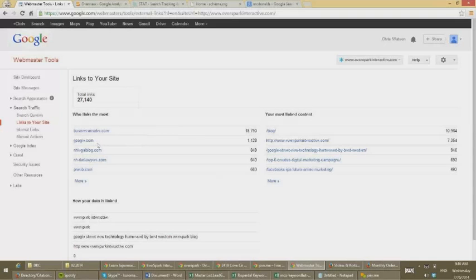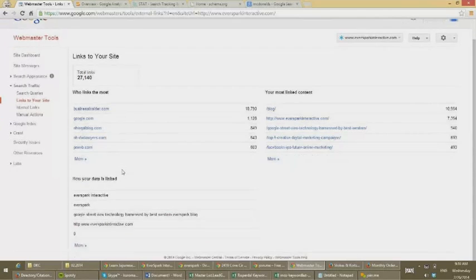We've got a good chunk of links from Google.com. That's most likely Google+. Then we've got a few links from client sites and PR Web and things like that. Those let you know how your data is linked in terms of anchor text.